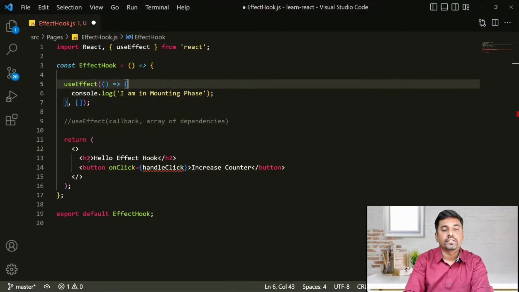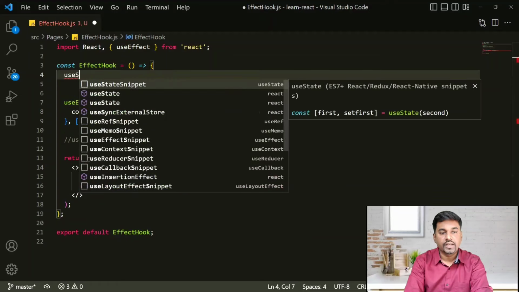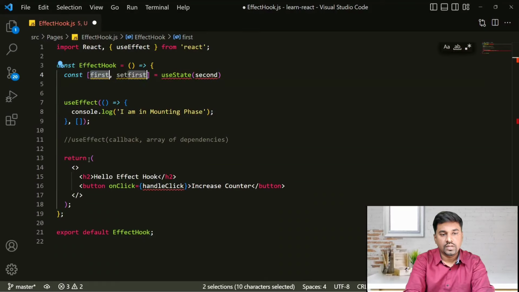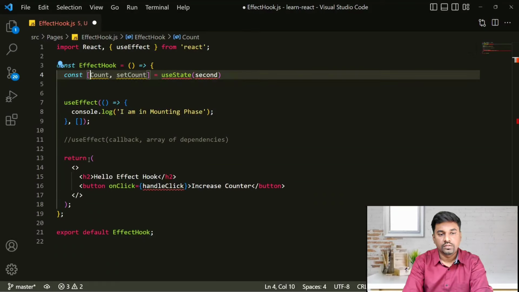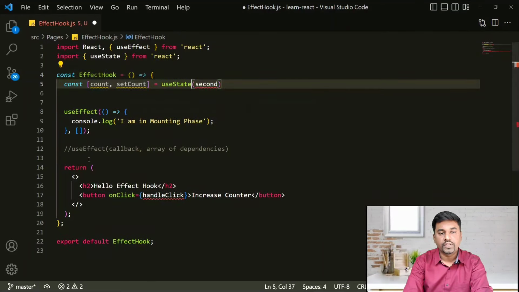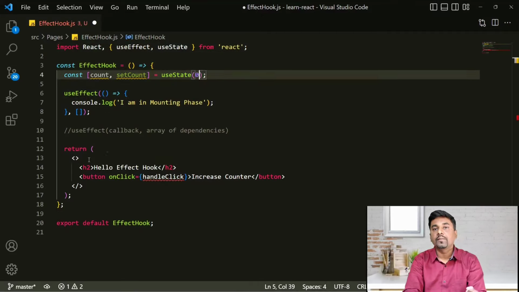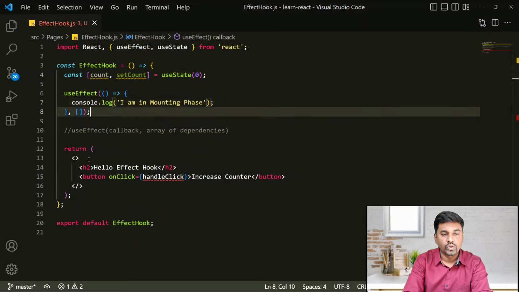Let me add a count, useState, again useState, oops. Count, useState, we import this from... we do not need this individually, we can just add a comma and that would work. Yes, so we can have multiple imports in a single line, that we usually know.